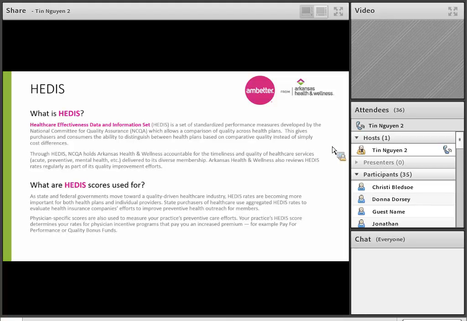Physician-specific scores are also used to measure your practice's preventative care efforts. Your practice's HEDIS score can determine your rates for physician incentive programs such as the Pay for Performance program. The data collected is also used to identify areas which need improvement and focus efforts to improve the care and service to our members.